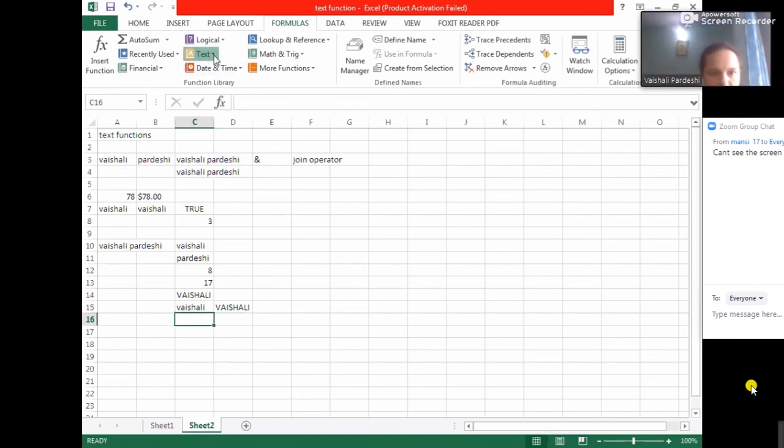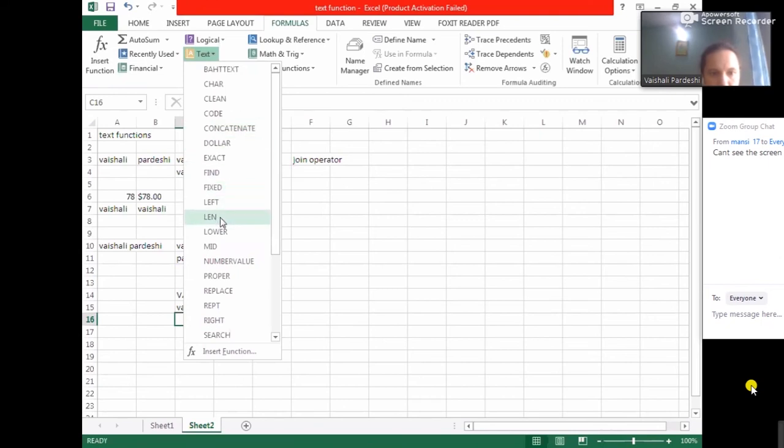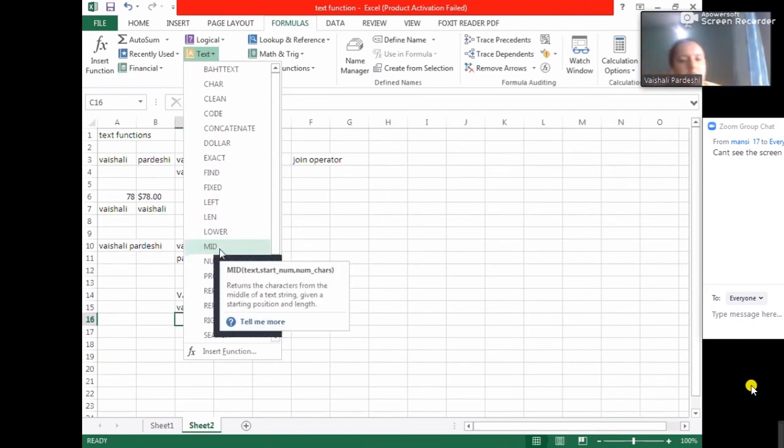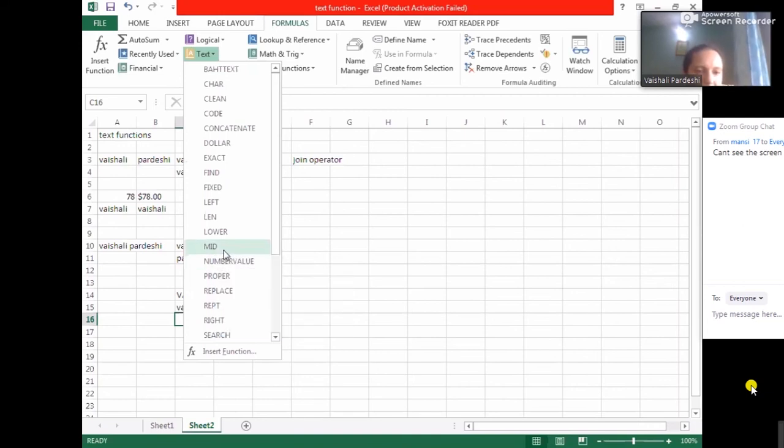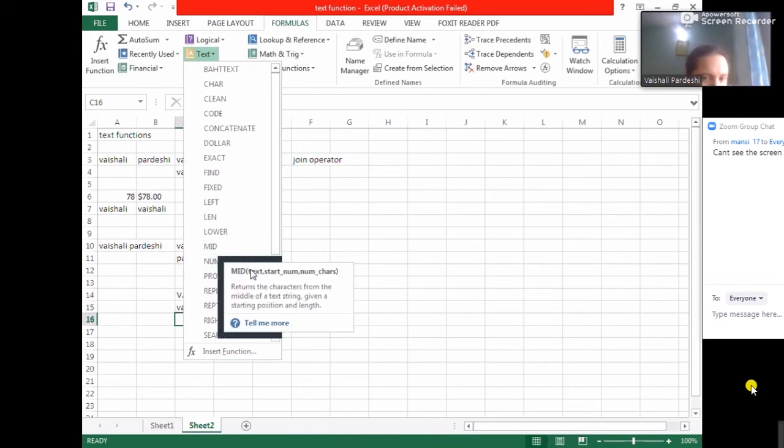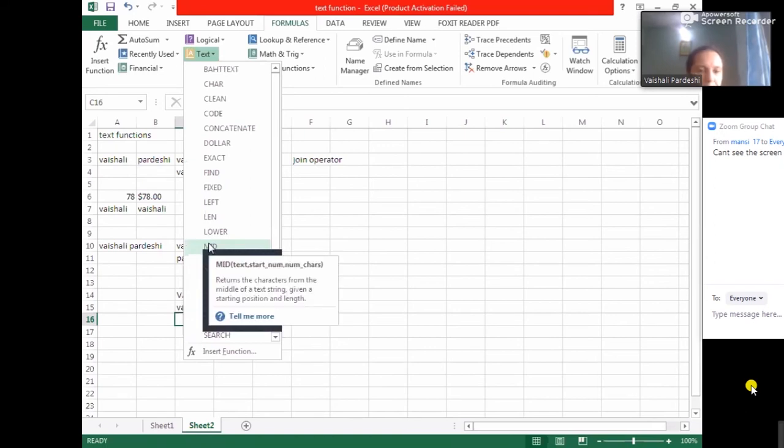Then the next function after length and lower is mid. Now what mid does is this is a little complicated function for people to understand most of the time. But still we will have to understand it. Mid on its own may not seem that difficult, but with combinations you get a little confused with this function. Now, what is mid? Mid finds the character from the middle. Till now, we were finding the character either from right or from the left. Now, it is from the middle.